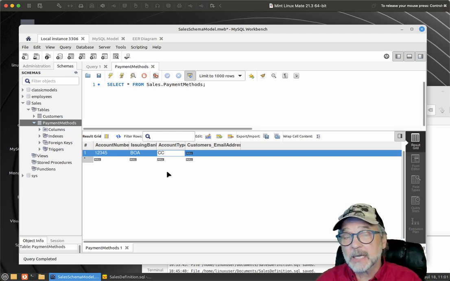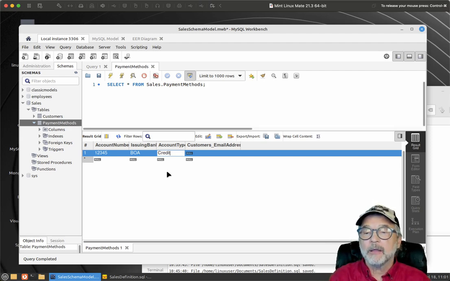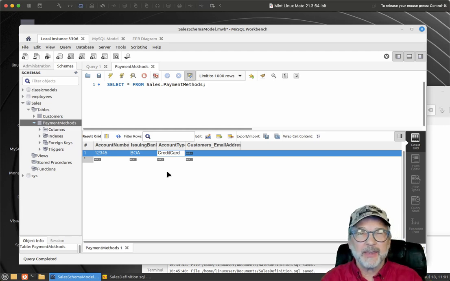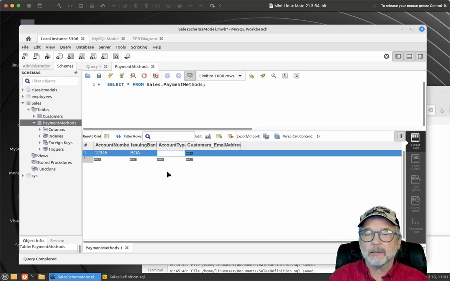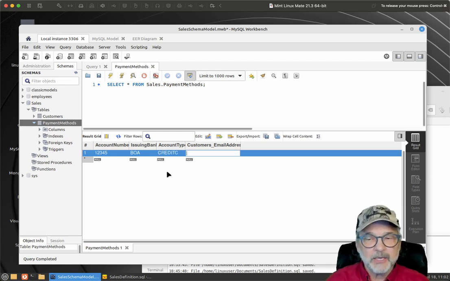Now it's a good idea to come up with standards. What is account type going to be? You don't want it to be credit card here, and then the next one be CC. You want them all to be the same. That's something we're going to talk about later. But I'm just going to call this credit card, credit C. And now it asks me for the customer email address.